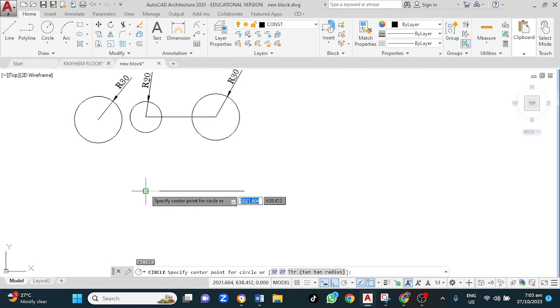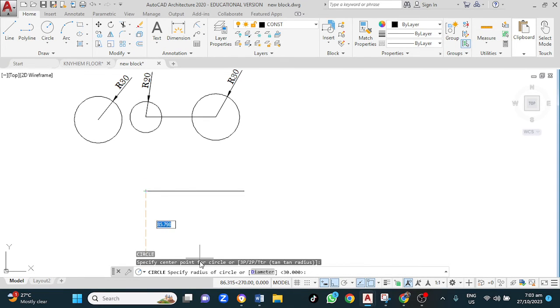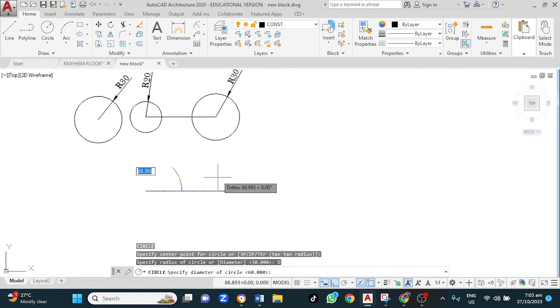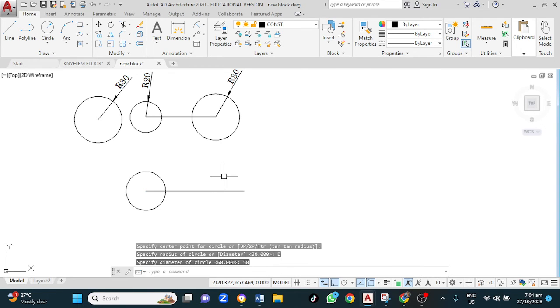then click the center. The command bar will now ask us to specify a radius of the circle or diameter. In this case, we can just press or left click onto D for diameter, then enter the value. In this case, I want a diameter of 50, type 50, enter. The circle is now drawn with diameter of 50 millimeters.